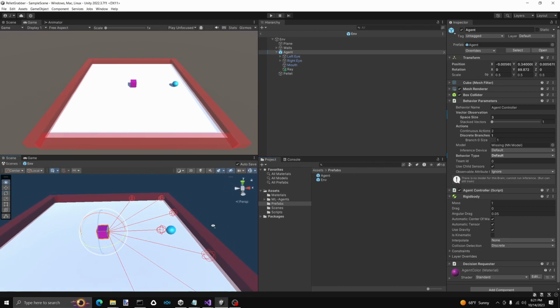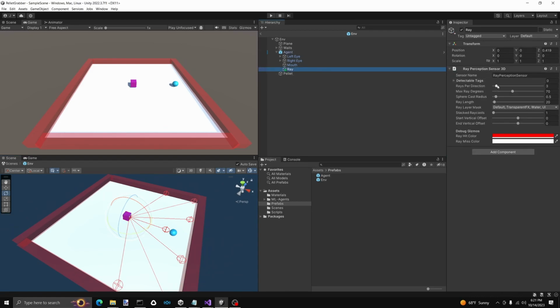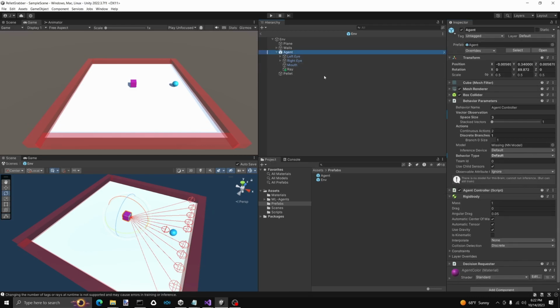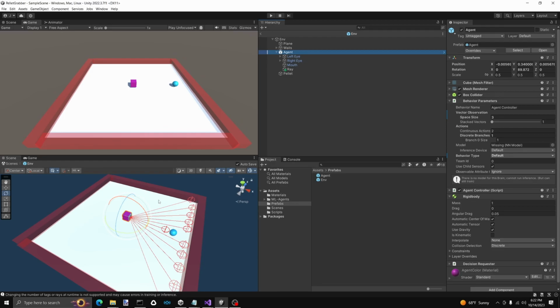And let's go and make this ray cast a little better. Rays per direction: changing the number of rays or ray runtime is not supported and may cause errors during play. Okay, that's fine. Rays per degree. Let's have a tighter degree. We're not going to be able to see it as far. And sphere cast size. I think that's okay. That's an okay size. Now, sensor name, we'll leave it as that. I don't think we need to do anything else. Just having this checked will automatically know that this is here. We don't need to do anything. That's taken care of through the machine learning library.